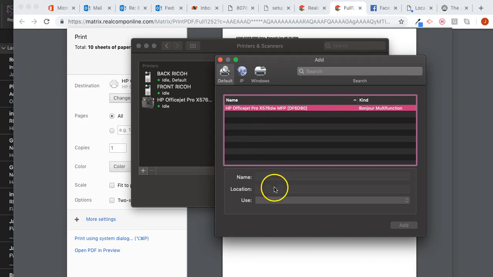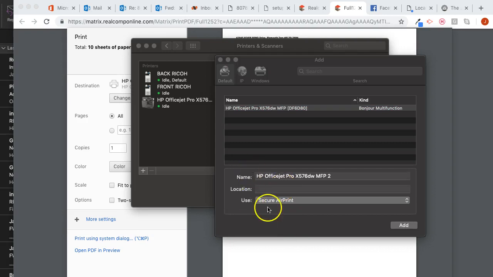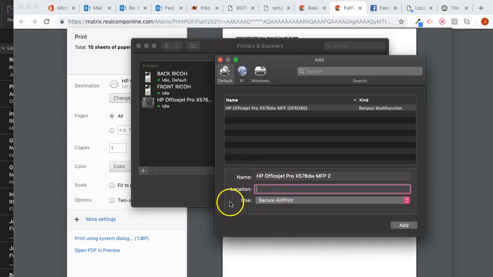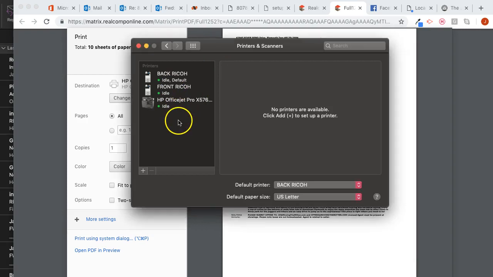The name and location will automatically fill in. Most of the time your use will as well. And from there you'll be able to just click add. Your use is going to be what driver is working. Okay, so from there you can see it automatically selected what we needed for the software. So then you just click add and then your printer will show up in this menu, which you can see mine is already there. Super, super easy.